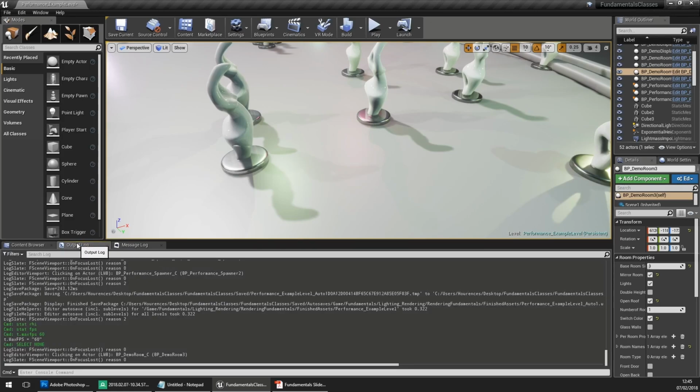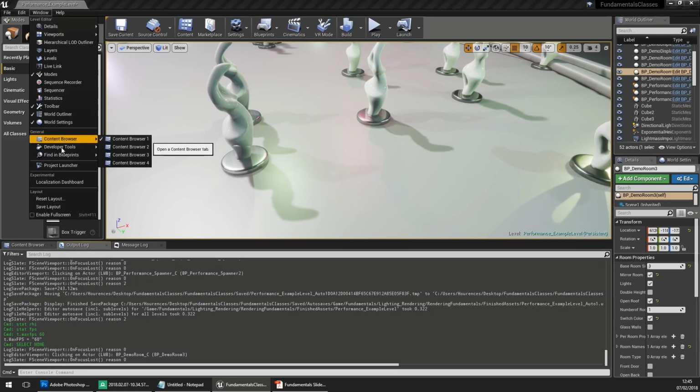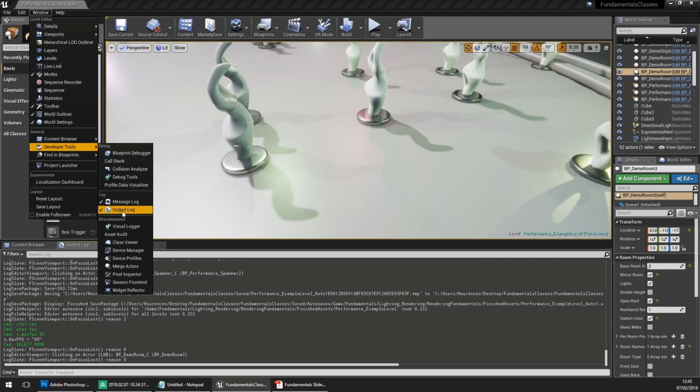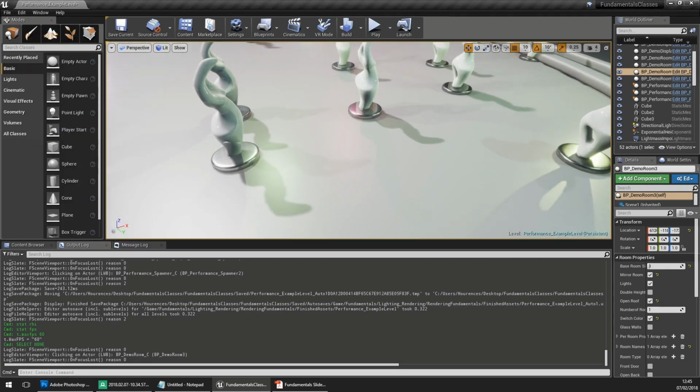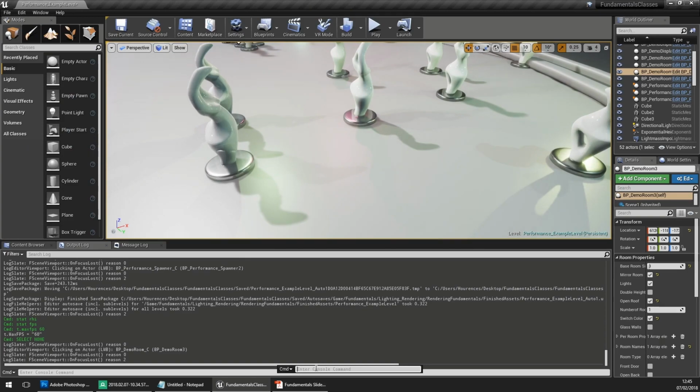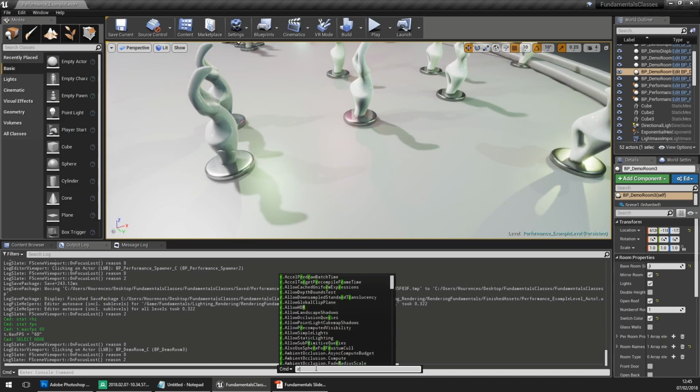So if that doesn't work, the fallback would be to use the output log over here, and if you don't have that in turn, you can open it up by Window, Developer Tools, Output Log. Either there or in the console, and I have the console here at the very bottom now, you can type r. and then many of the commands you can pick from. And these are the scalability commands.